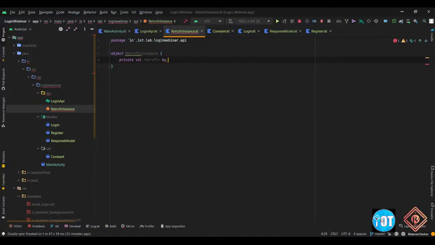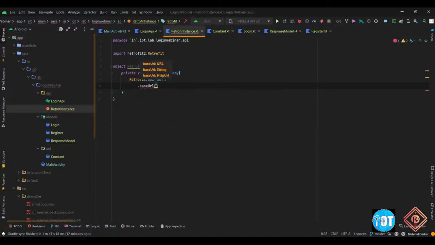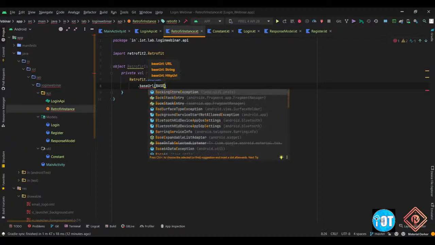And I'm defining it by lazy because I don't want my app to try to instantiate the retrofit if it doesn't have anything to do with it. Whatever it needs to instantiate, it will check first, then it will instantiate it over here. So Retrofit dot Builder, let me call the builder. This will build the retrofit instance. I'll provide the base URL over here. This will be the base URL that I have defined over here. We'll see it in a while.